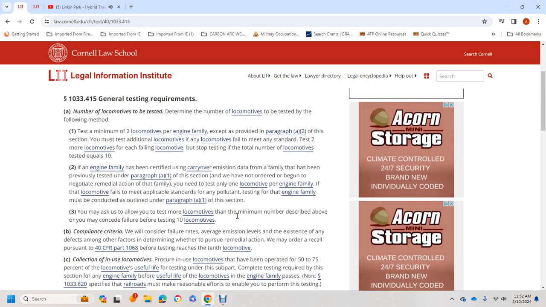2. If the engine family was certified with carryover emission data from a family that has been previously tested under paragraph A1 of this section, and we have not ordered remedial action for the family, you need test only one locomotive per engine family. If the locomotive fails to meet an applicable standard for any of the pollutants tested, the engine family must be tested as outlined in paragraph A1 of this section. 3. We may allow you to use the test locomotives beyond the minimum number described above if we conclude there is a failure before testing 10 locomotives.